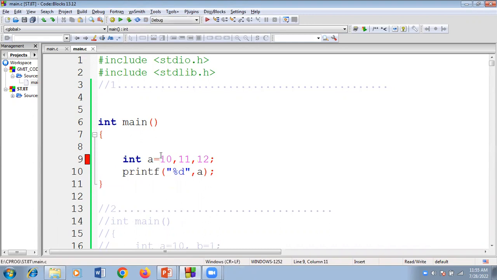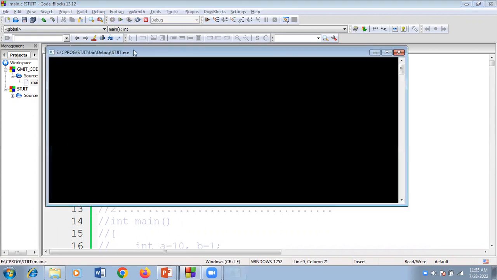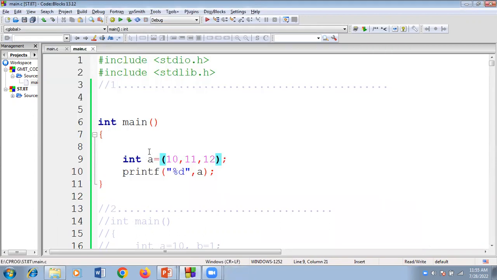If you use a parenthesis, 12 will be assigned to this variable. If you use a parenthesis, you have to traverse from right to left, so the first value traversed from here will be assigned to this variable.